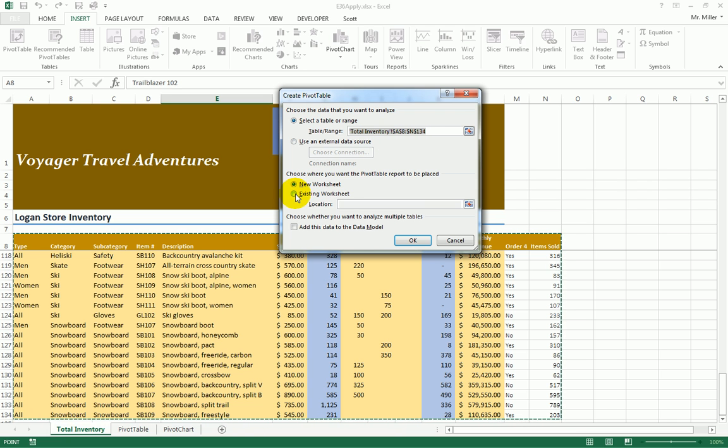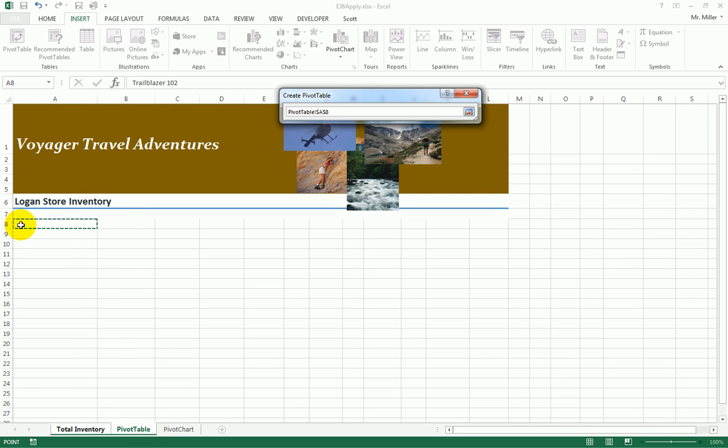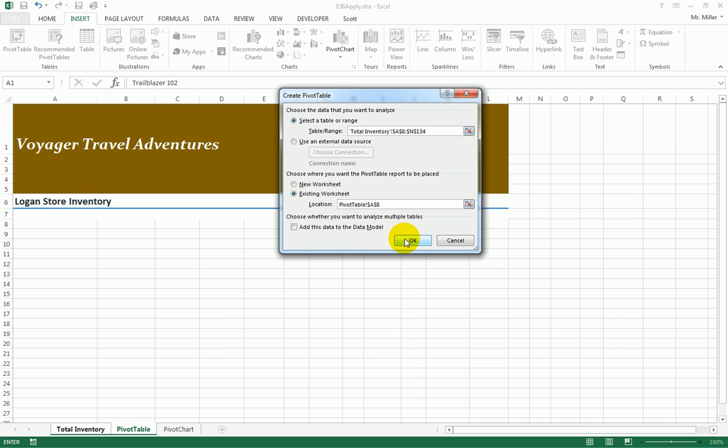We're going to place this pivot table in an existing worksheet because we already have a worksheet called Pivot Table down here. So I'm going to click on this little red arrow here, click on my pivot table, and click here on cell A8 and click OK.